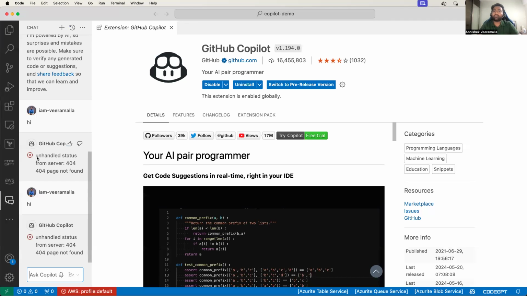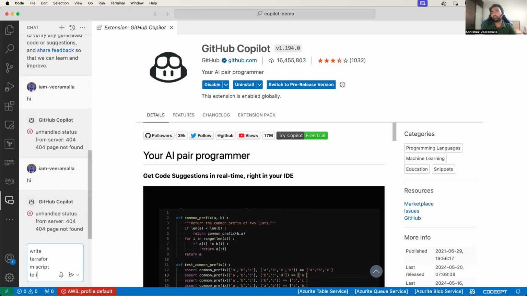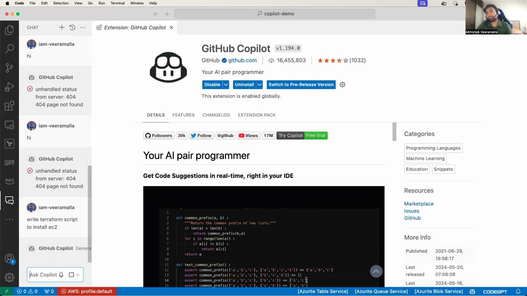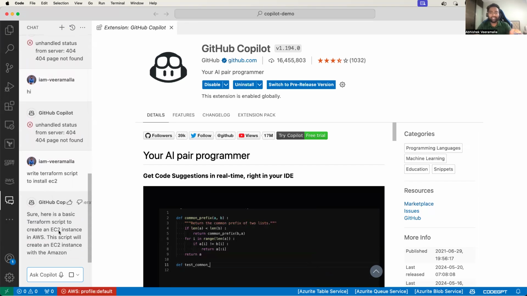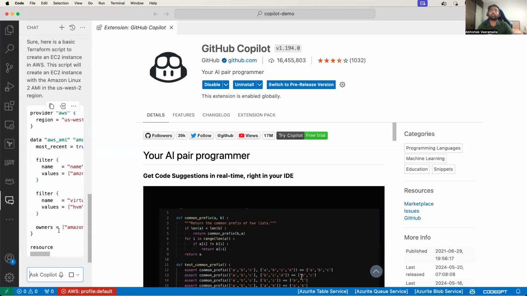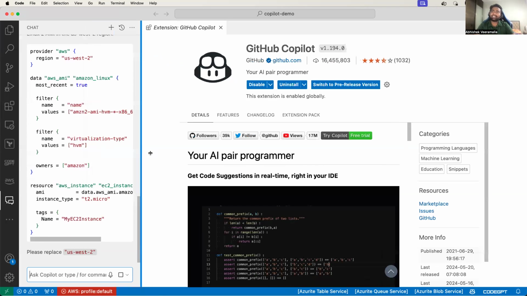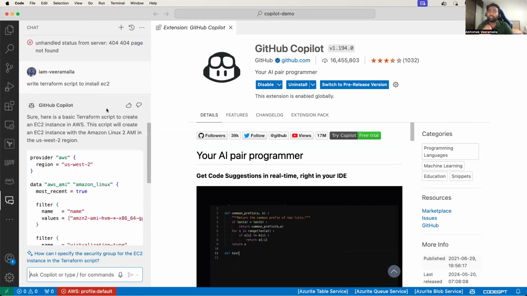One is you can just click on the chat section as I've shown, and you can start asking it questions. For example, I can come here in the chat section and ask the same thing: write a Terraform script to install EC2. And you will see it is writing the script for me, which is very similar to ChatGPT. That's why I said I don't want to use GitHub Copilot as a virtual coding assistant. Rather, I would like to use it as a peer programmer.